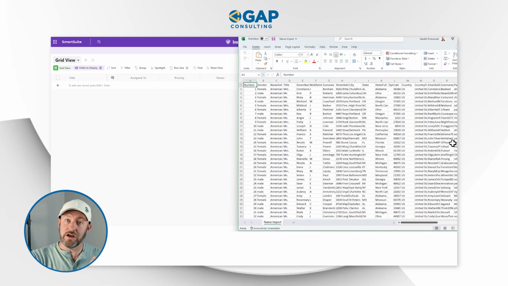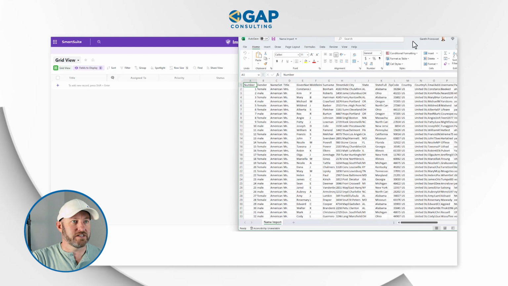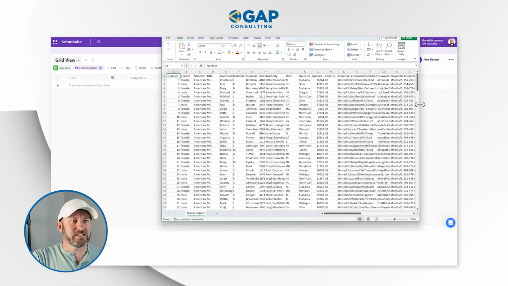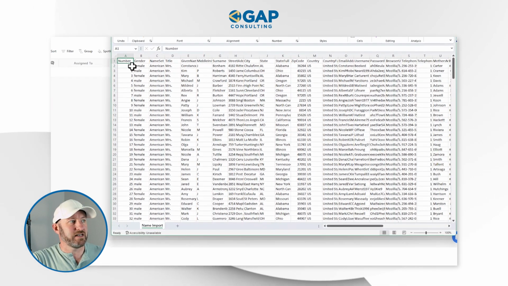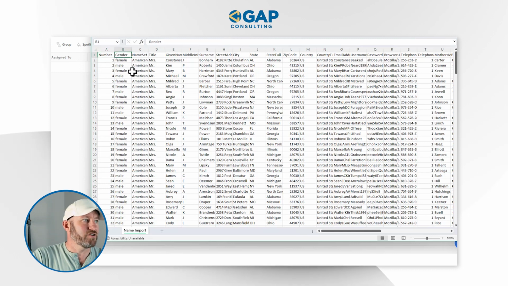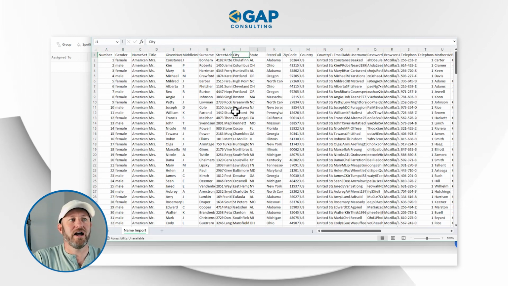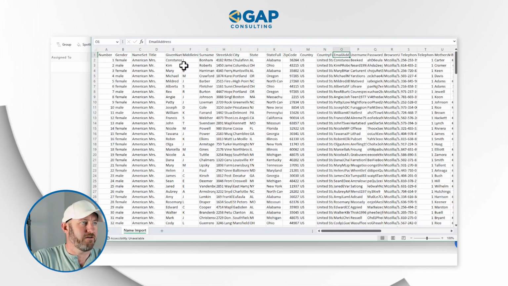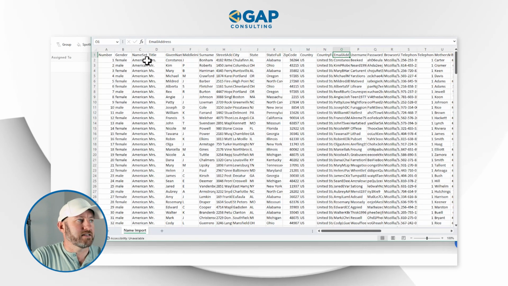Now, thankfully, I've already created a CSV file for us here. And inside of this CSV file, if we expand it up, we will see that we have numbers, genders, name set, all kinds of information on these folks. What I'm really interested in looking at is importing some name, email, phone number type information. So let's take a look and see what we have.